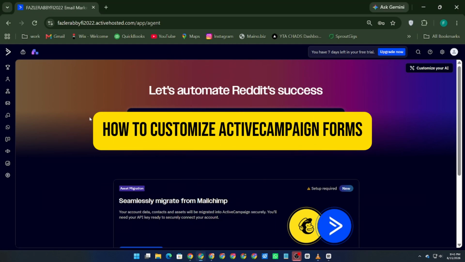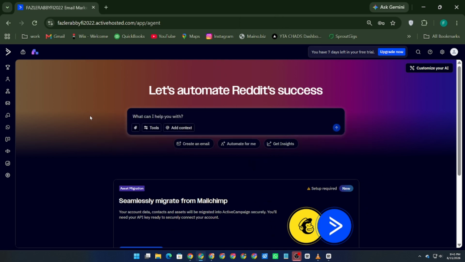Want to customize your ActiveCampaign form to match your brand? In this quick guide, I'll show you how to edit your form, customize its fields and appearance, and configure what happens after someone submits it.